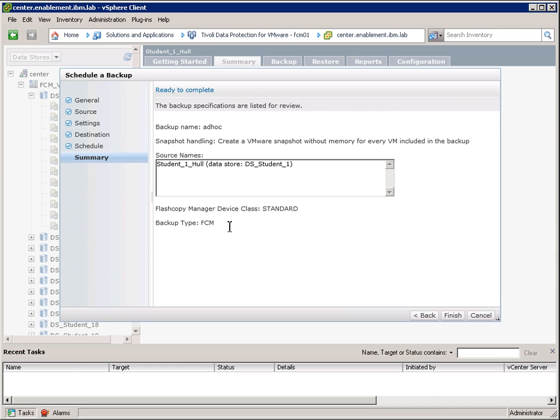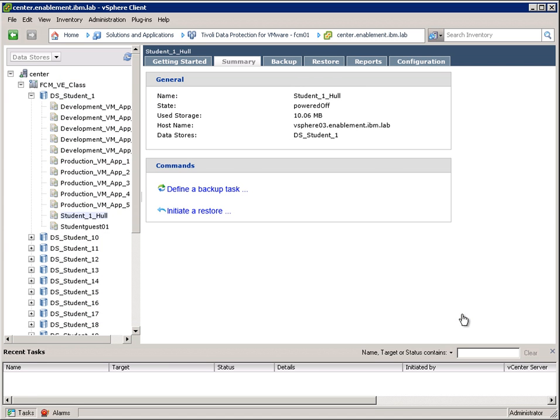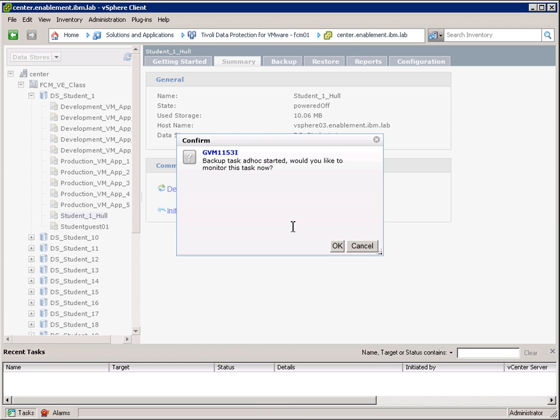There is also the possibility to use FCM in combination with Tivoli Storage Manager. So if you install TSM for Virtual Environments on top of FlashCopy Manager, you actually have the option to take local snapshots and/or send those local snapshots into the TSM server. I just defined a standalone configuration here, so all I have to do is click finish, and now I can monitor the backup task.